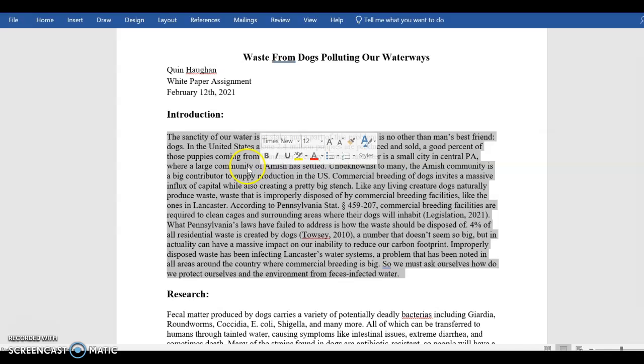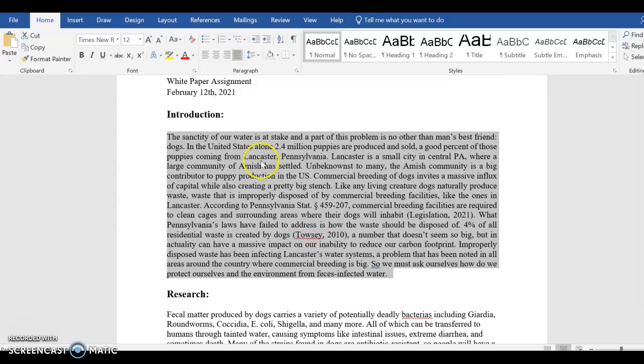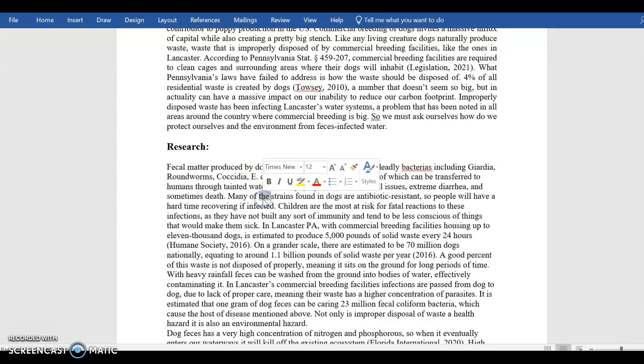Remember, everything needs to be in block formatting. So remember, if you click on home, you go to your alignment settings and you want to make sure that you're clicking the one that says justify. And I'm just going to go ahead and do that for the whole paper.